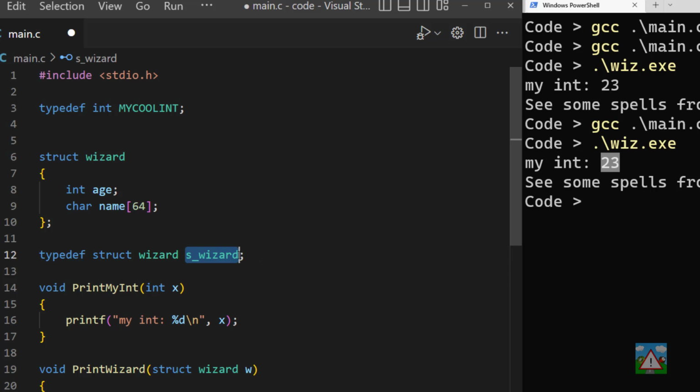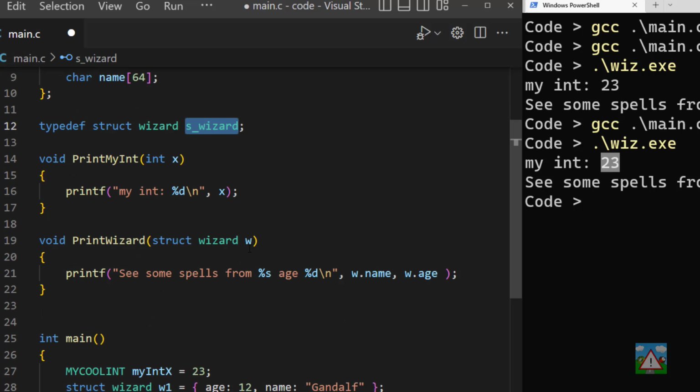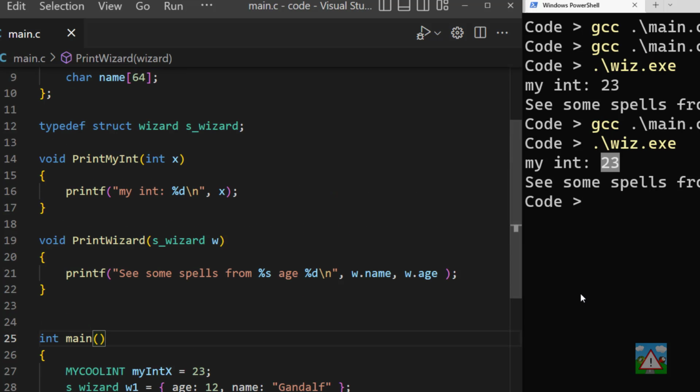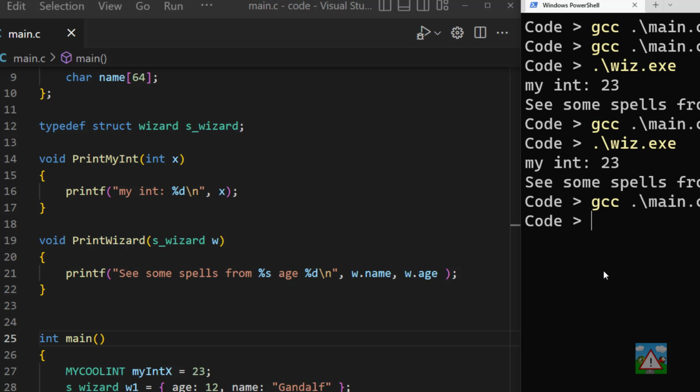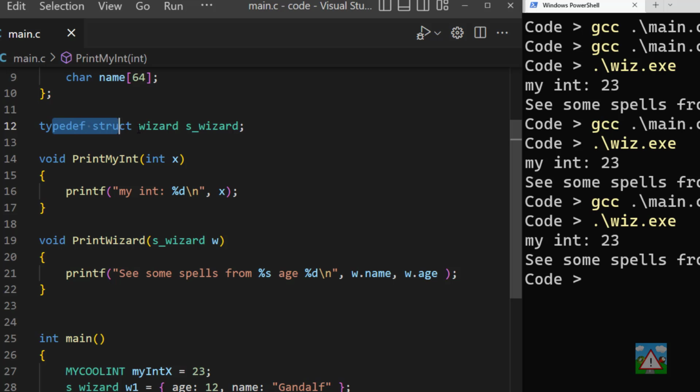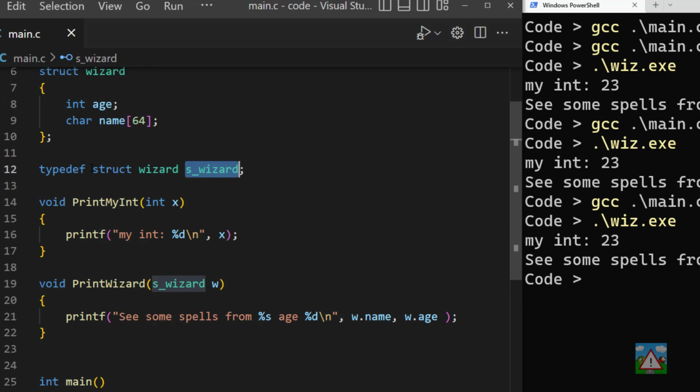And I've defined my own custom type here, and I can use this now in place of these two keywords here. So if I copy that then and drop down into the print wizard function and replace it with S wizard, and also down to here, what we should see if I save the file is that we don't get any nasty red underlines, and if I go and compile the file, then we get the same result. The difference being now is that we're using the typedef to use our custom type definition so that we can eliminate the need for writing struct and wizard throughout the program.